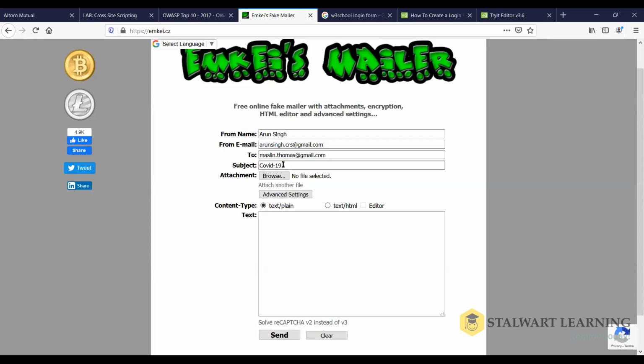And the subject would be COVID-19. Let's not give this one. Let me just give virus test. And we can browse the file and do an attachment. Hi, please use this content below. Just write that this is a test email, just to make sure that I do not get in trouble. Thanks, Arun.